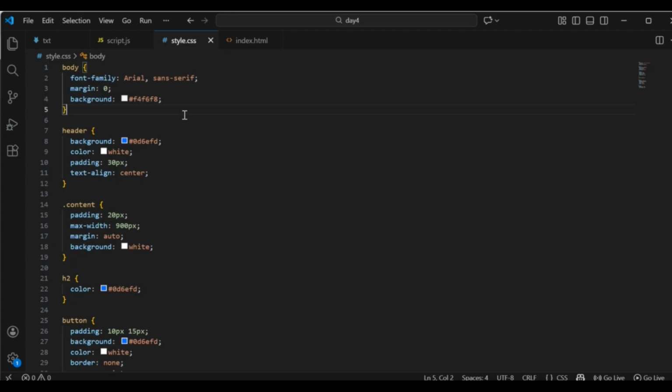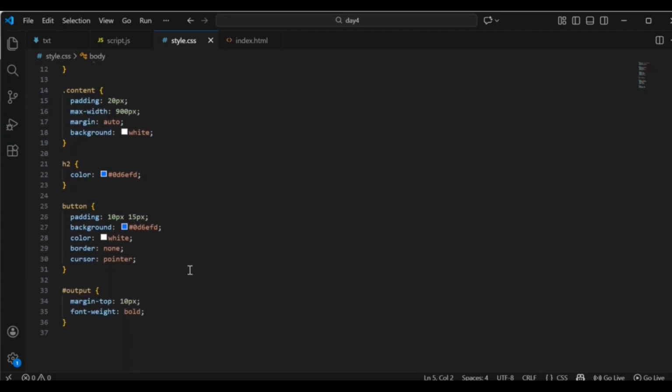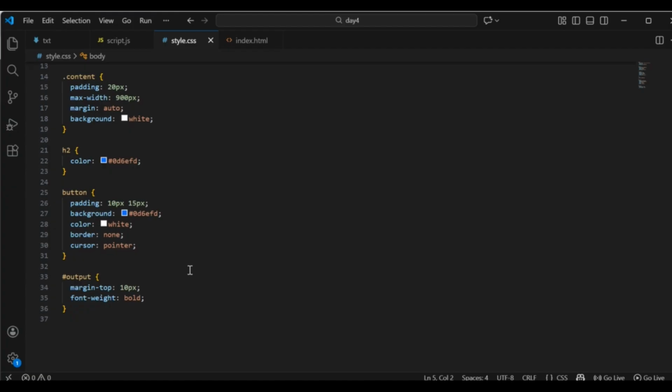Body: font-family Arial, sans-serif; margin 0; background #f4f6f8. Header: background #0d6efd; color white; padding 30px; text-align center. Content: padding 20px; max-width 900px; margin auto; background white. h2: color #0d6efd.